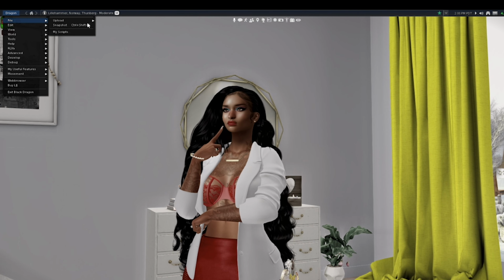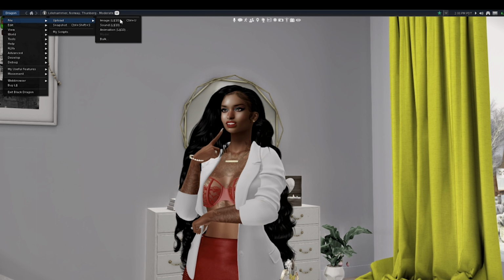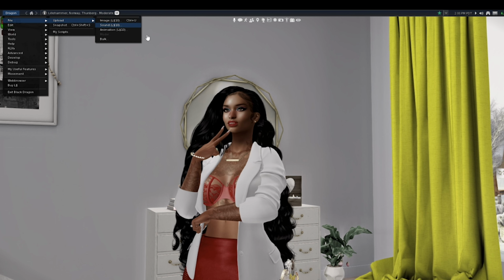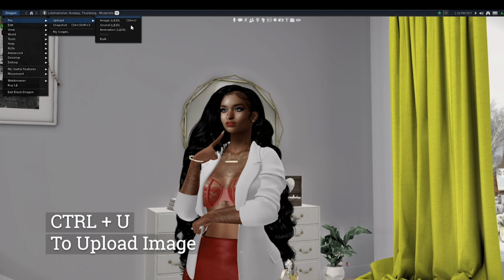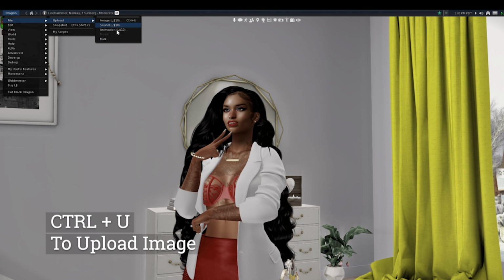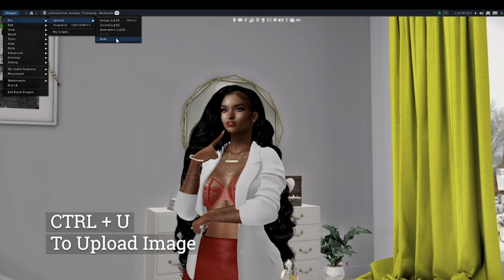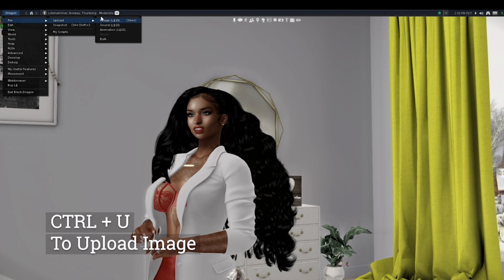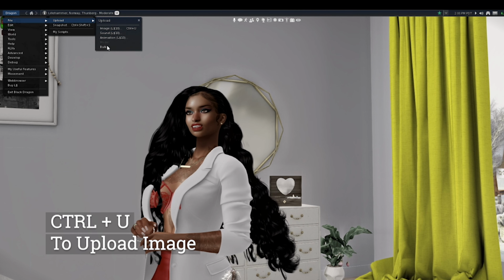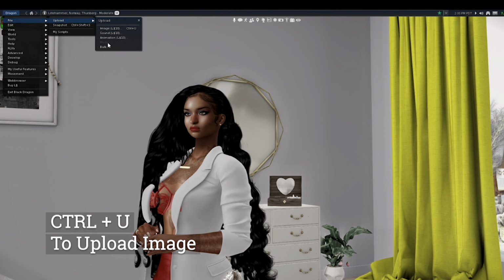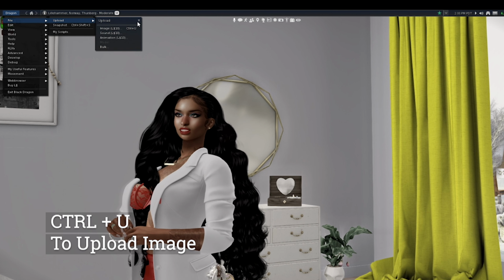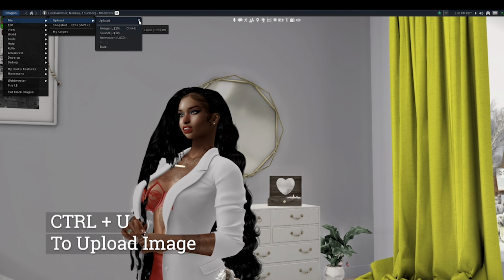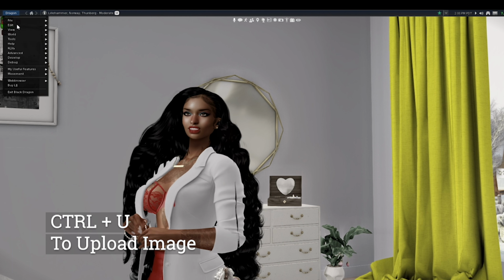Oh, for uploads, Control U, that's correct. But that's only for image upload. For sound and animations and models in bulk, you have to come here to this menu. And it looks like you can't upload models in Black Dragon. So that's another reason to use Firestorm to build.